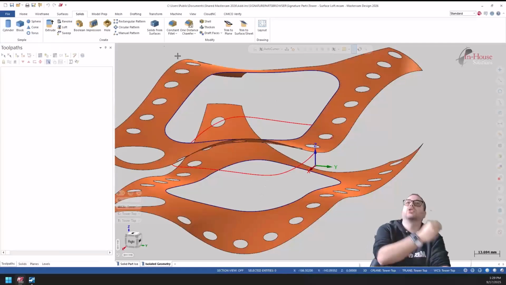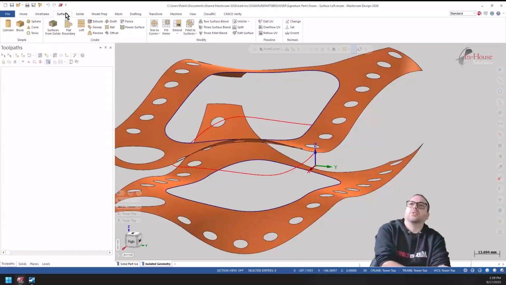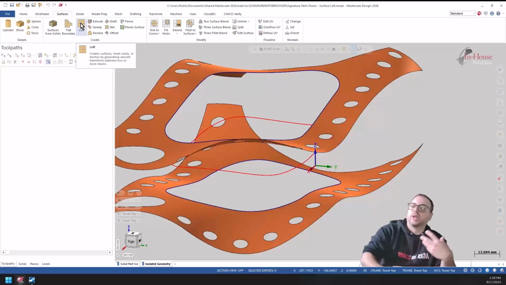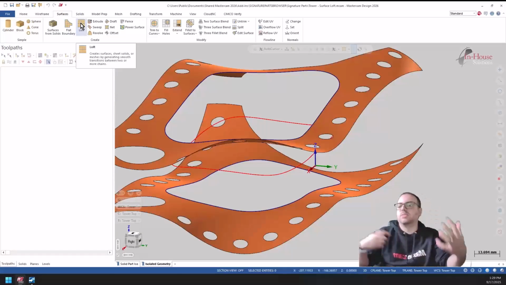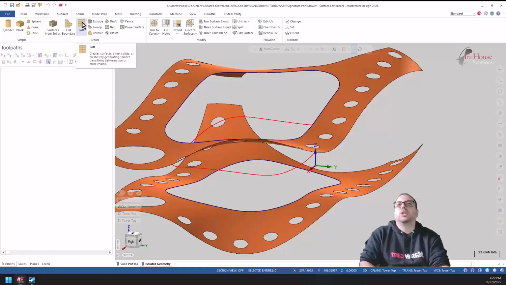Loft, surface loft. Whoever is working with 3D models, sometimes during the course of our programming, we need to recreate a surface. Surface loft is one of those features that we use a lot. Now, what is new with 2026 is we don't have to worry too much about the direction of the chain and even the start point of the different chains.